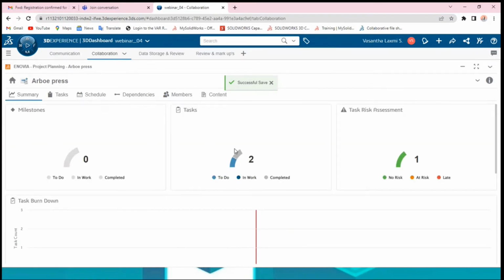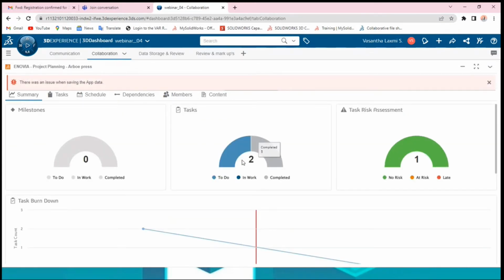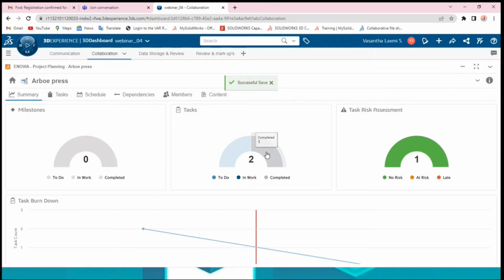If you go to the summary, see there are two tasks. One is in the to-do state and another one is in the complete state. That means like this he can track the projects, which is a major advantage for managers: how long the designers are taking to work on a project, is there any delay. They can track the projects very easily without using any additional applications.